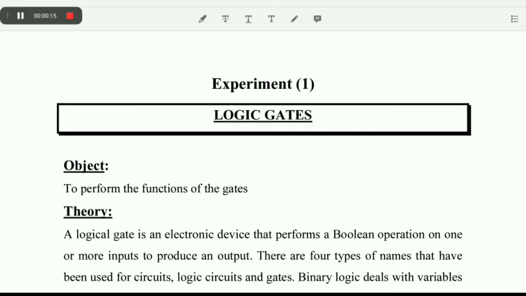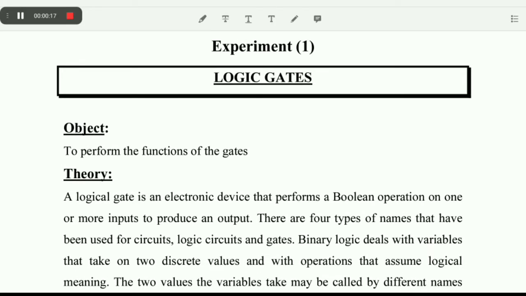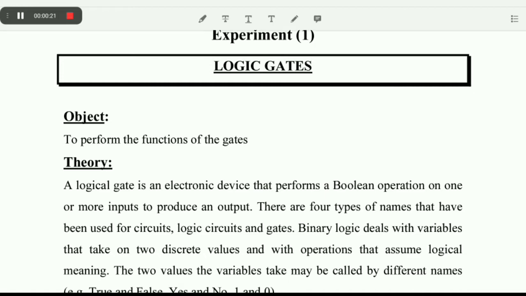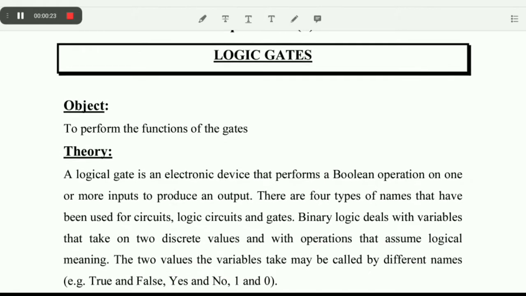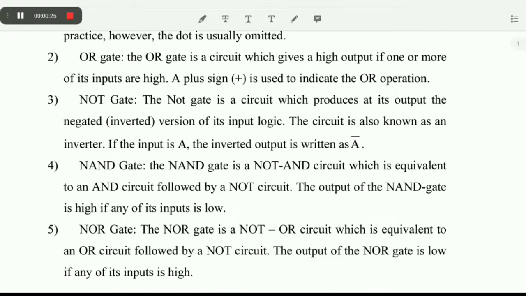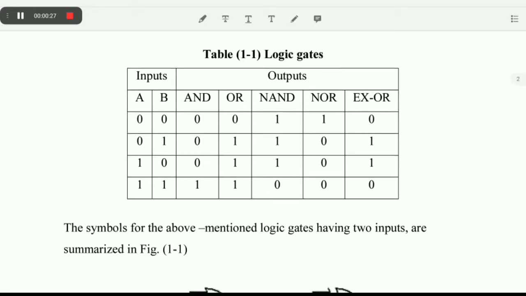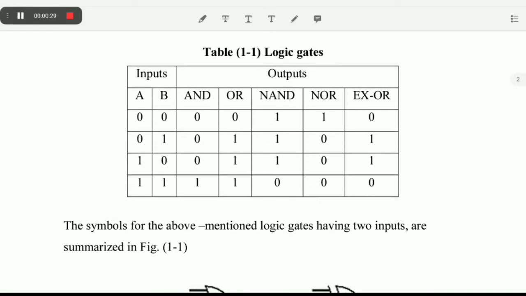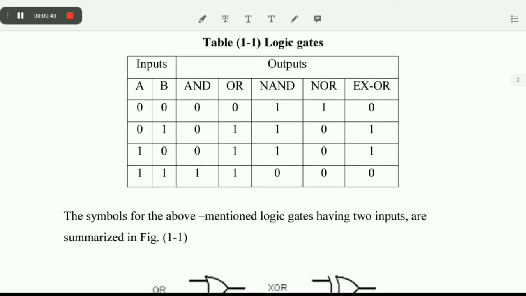Students, I have already told you about the logic gates in my theory lectures. So in this first experiment we will perform the functions of the logic gates, and also verify their truth tables. I have already told you the truth table of AND gate, OR gate, NAND gate, NOR gate and XOR gate. AND, OR and NOT gates are the basic logic gates, NAND and NOR gates are the universal logic gates, and the XOR gate is a special logic gate.